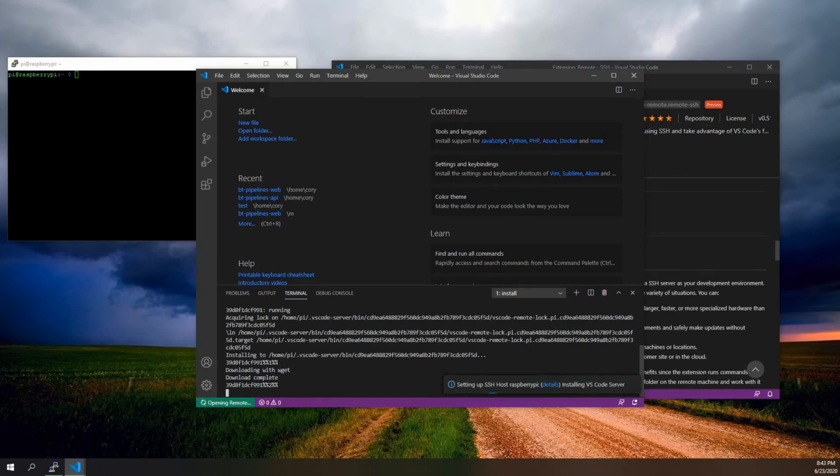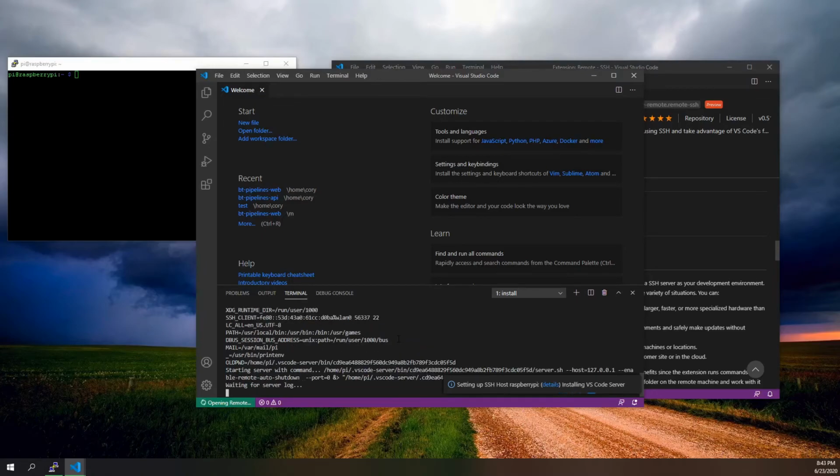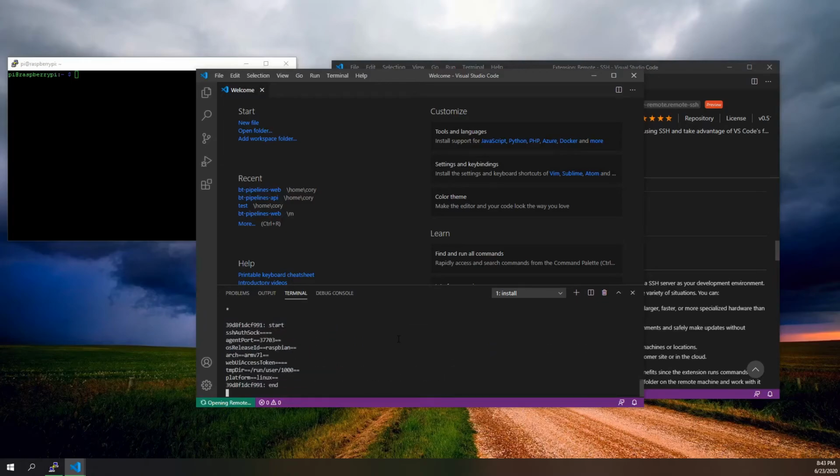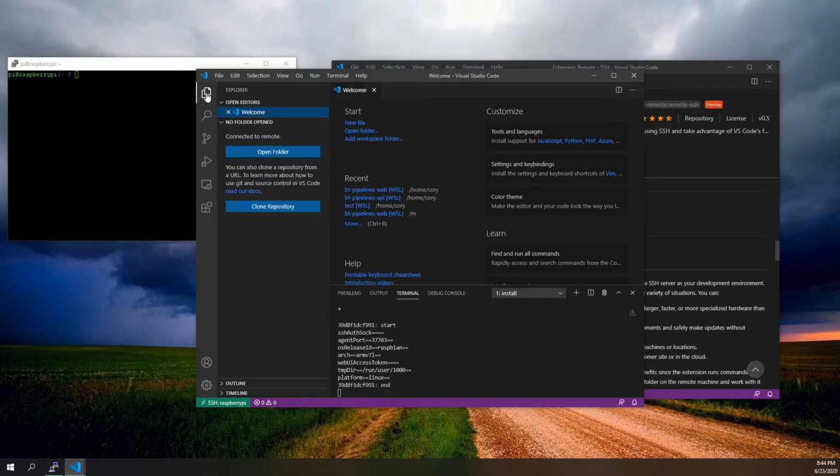And it will take a while for this to finally connect to the Raspberry Pi, but when it does here, it will show us. There we go, finally connected, and we can close this little pop-up here on the right. And you can see in the bottom left that we are connected through SSH to the Raspberry Pi. And so we can go up to the File Explorer, open a new file or folder, and it starts us in our home directory.